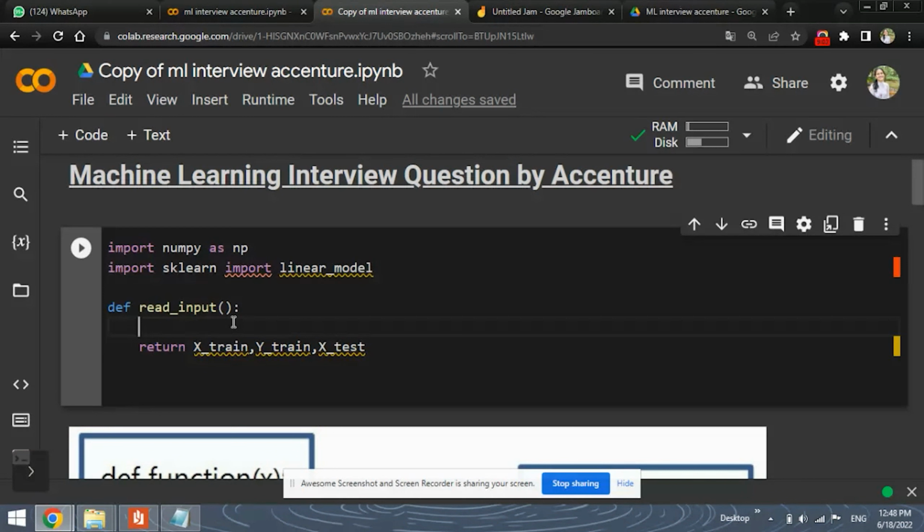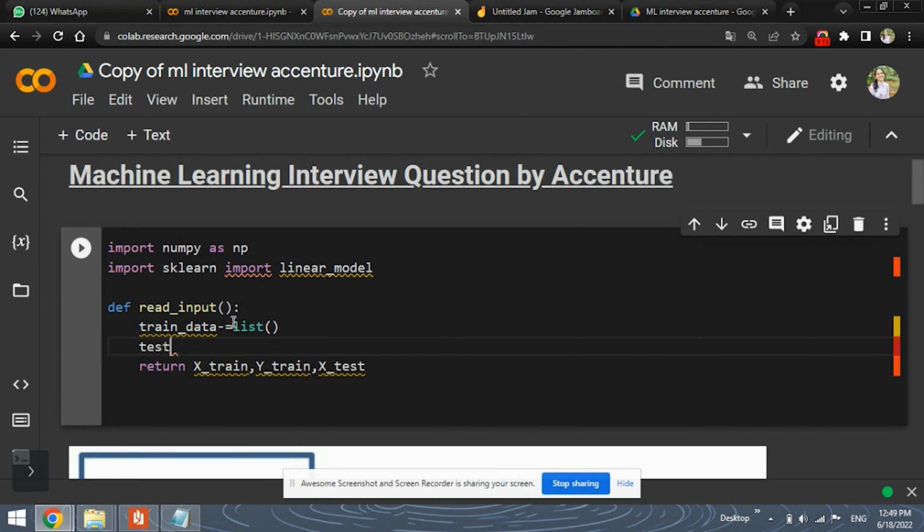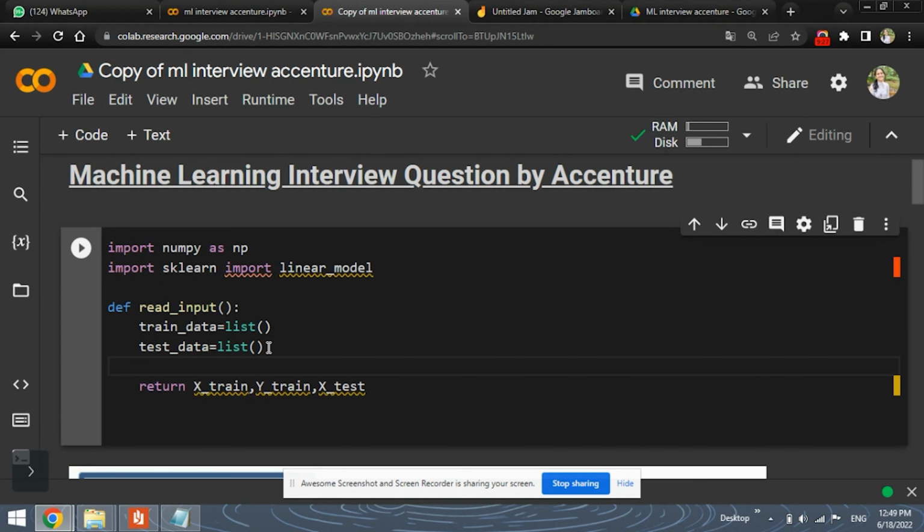So let's first create the read input function. Now, before beginning, we will create 2 lists. First, the train data, and next, the test data. As you know, we will be storing our train and test values in these lists before transforming them into an array. So train data and test data are the 2 lists that we have created.